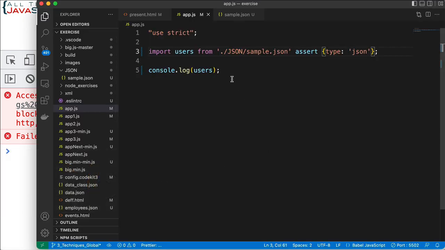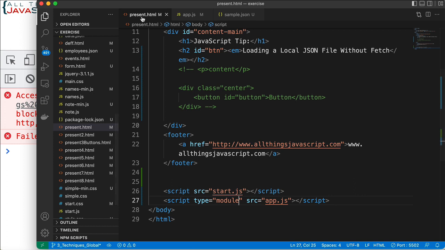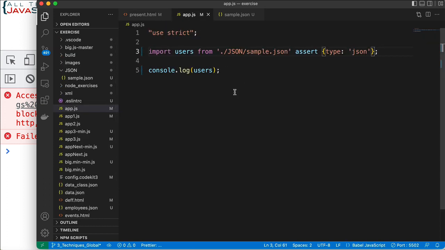So that is our solution. Two changes in the HTML file, and then we use the import statement in the JavaScript file.